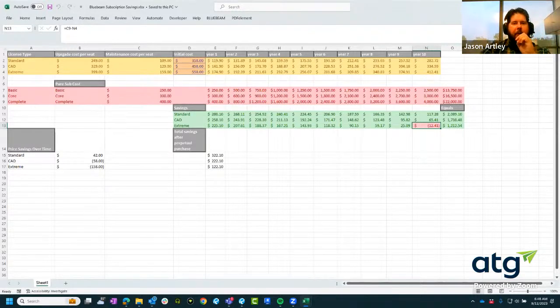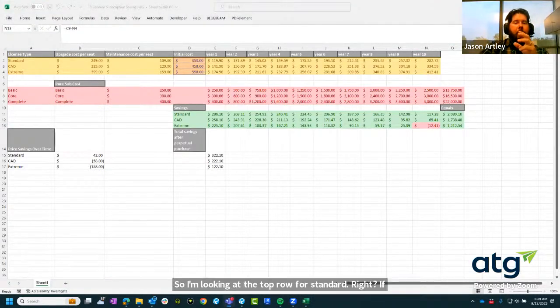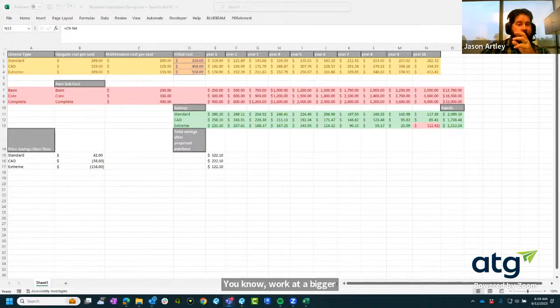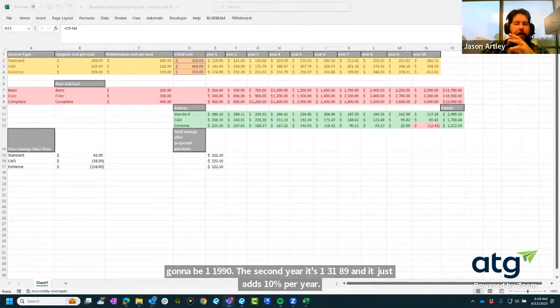So I'm looking at the top row for standard, right? If you're paying 109 now for maintenance, and many of you who work at a bigger firm who have more than 50 licenses, you're paying much less than that, right? So your grandfathered price is what you're paying. So if you got a discount or whatever else, that's what you're paying, and it just adds 10% per year. So if you did buy retail or smaller firm, let's say, the first year your subscription is going to be $119.90. The second year it's $131.89, and it just adds 10% per year. And it's going to keep going up until it reaches the retail price.